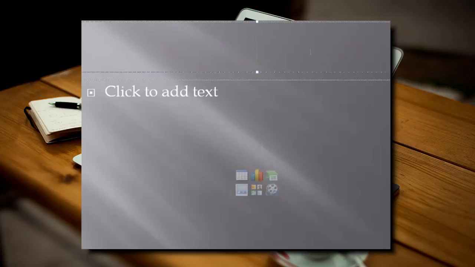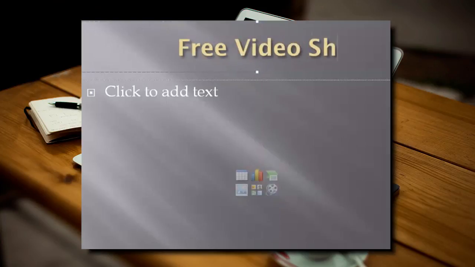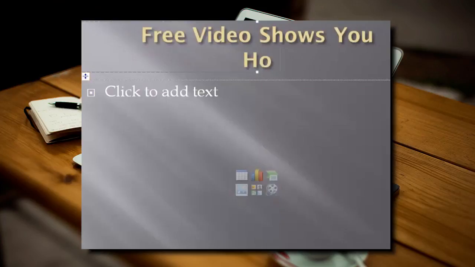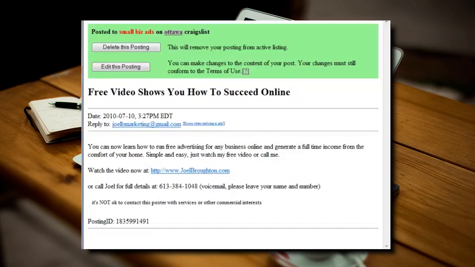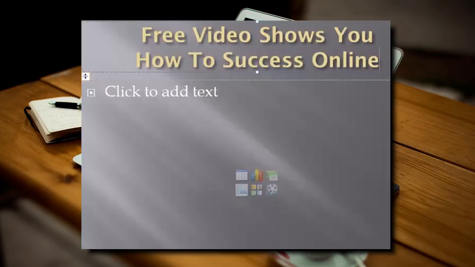If you're using a Mac, you can use any of the word processing features there. I kind of like using PowerPoint because it gives some nice shading and a nice little look. So I'm just going to simply type in "Free video shows you how to succeed online." And I'll show you in a minute how my ad's going to show up, but this is essentially how it's going to look on the Craigslist advertisement, and that's a big difference from what we see here.